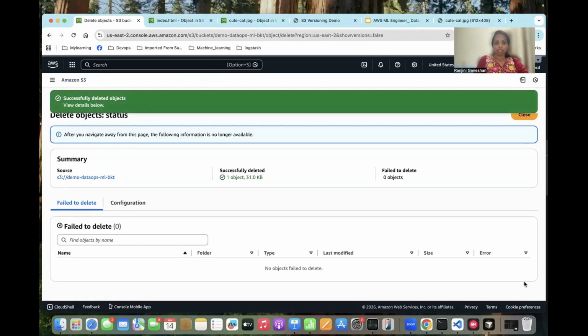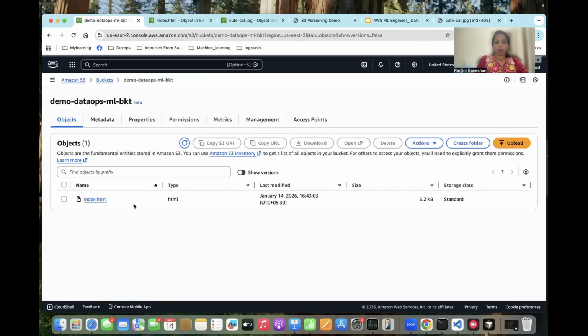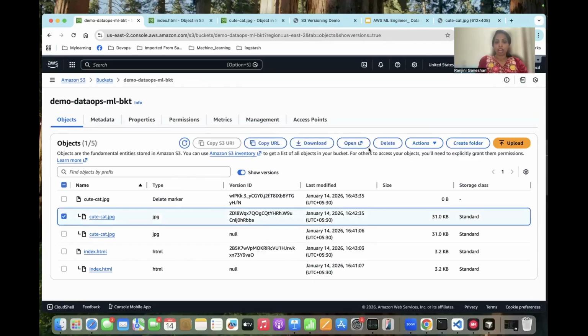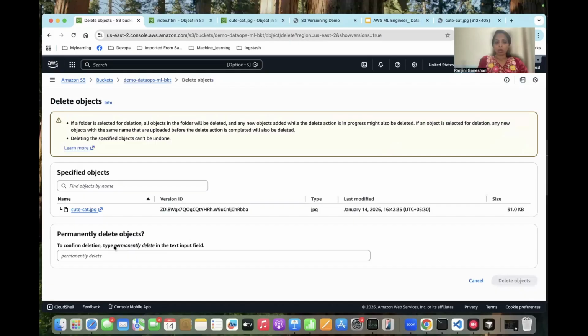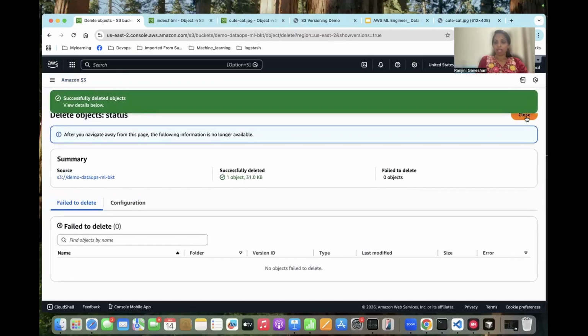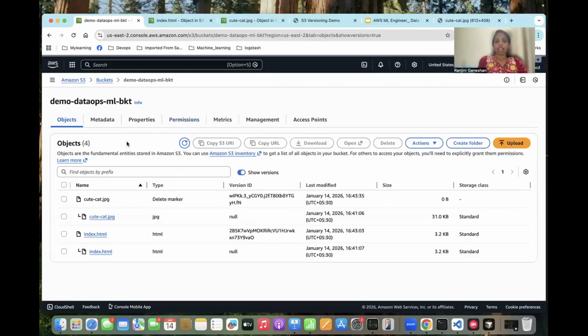So if you're typing delete, okay, so close this. Now you're not able to see the cute cat picture, but you had uploaded it twice. Now when I enable versions, you're able to see that cutecat.jpg is not deleted, rather a delete marker is added. In order to delete this permanently, you need to select this and click on delete, and once you get an option called permanently delete, you will not be able to find that object again. Else, if you have another version, that object will be pointing to the latest version.